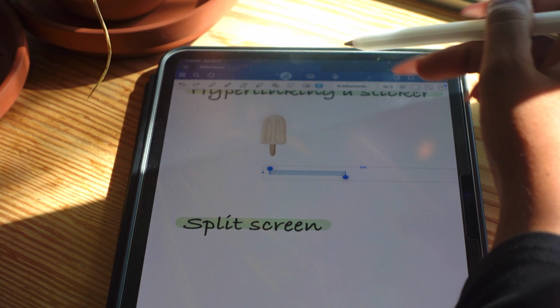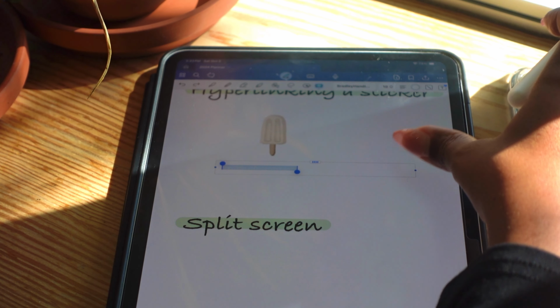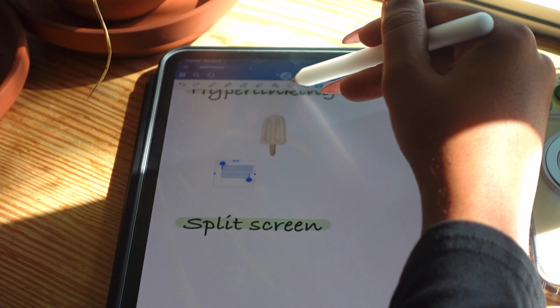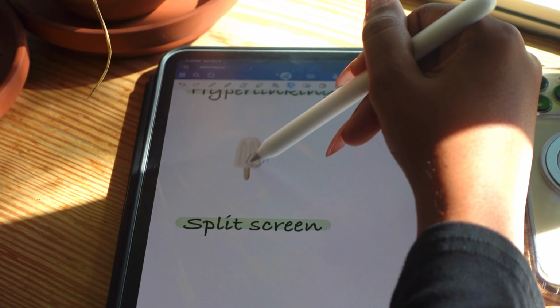You can use this to hyperlink anything. I'm just sharing how to hyperlink a sticker. So then you want to place the sticker right on top of the link, and you may need to arrange the sticker to the front.